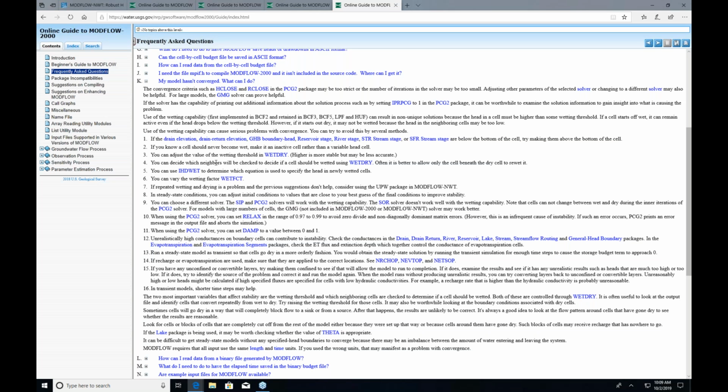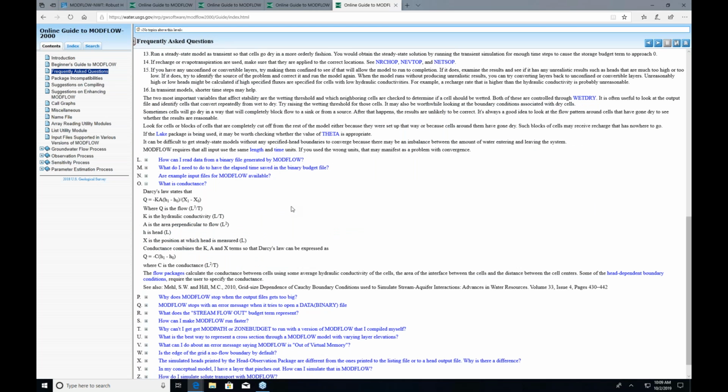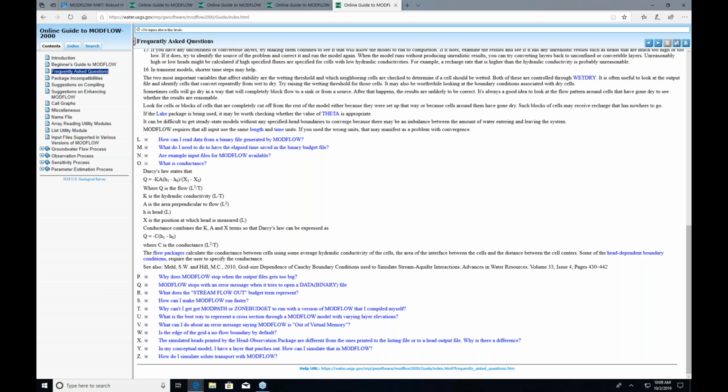I don't really want to get into any more details than that at this point on basic MODFLOW. You can have this at your leisure to look through, but this is useful. Since this is up here, see if anybody knows the answer to this.